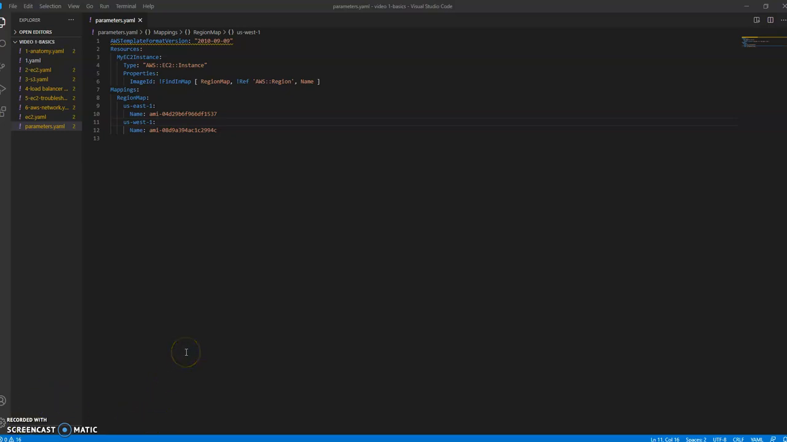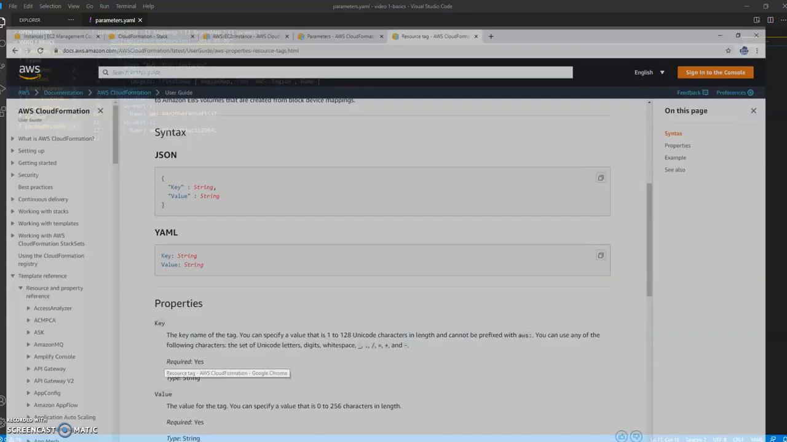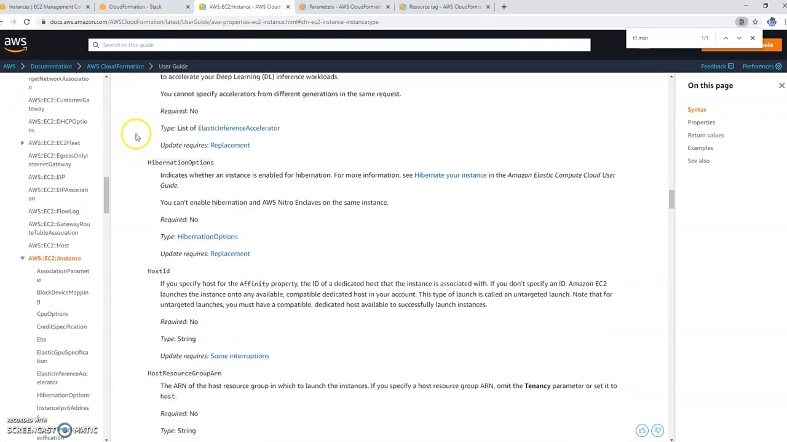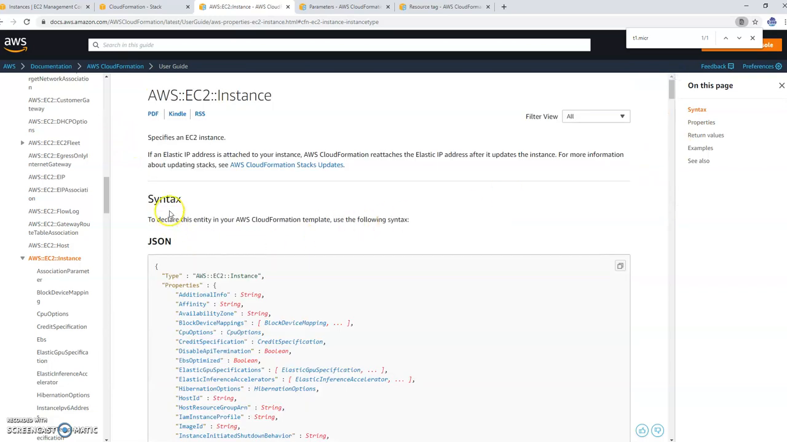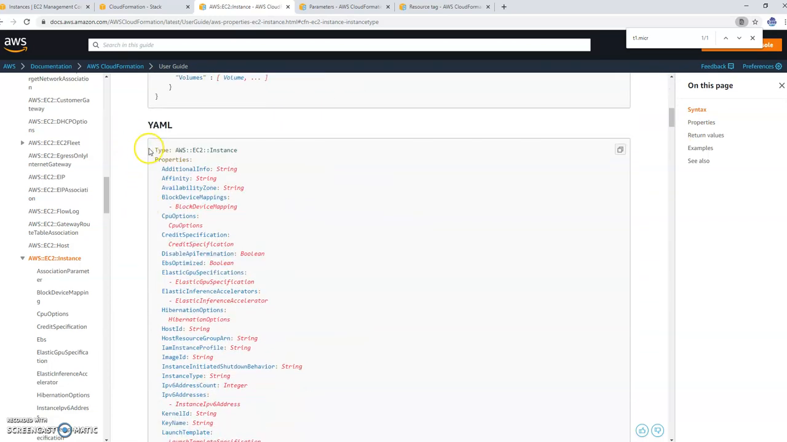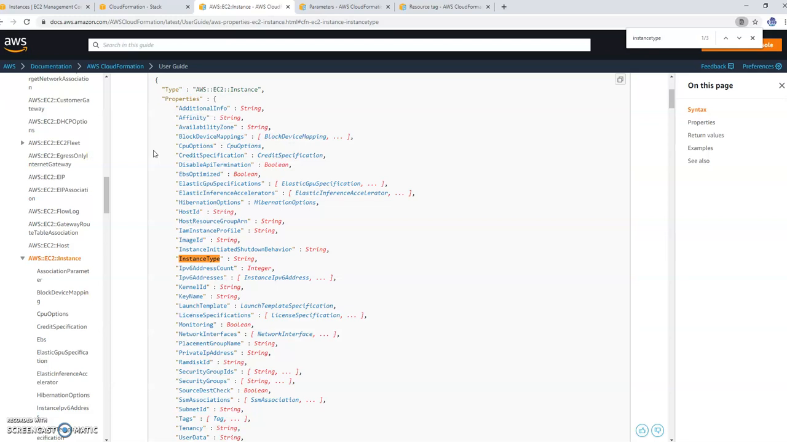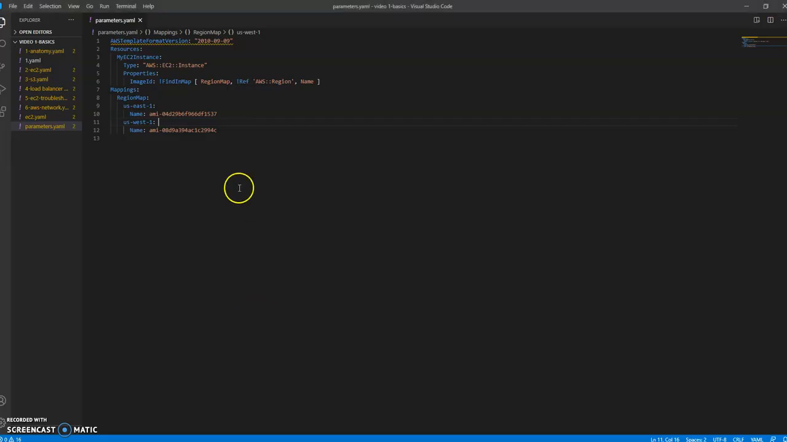So one of the first things we want to do is know where to specify this instance size. So let's go to our documentation. Okay, so I already have it open here. Let's look at the YAML code, and we're looking for the instance type. We see that the instance type value goes under the properties. So we'll go ahead and do that, under properties.